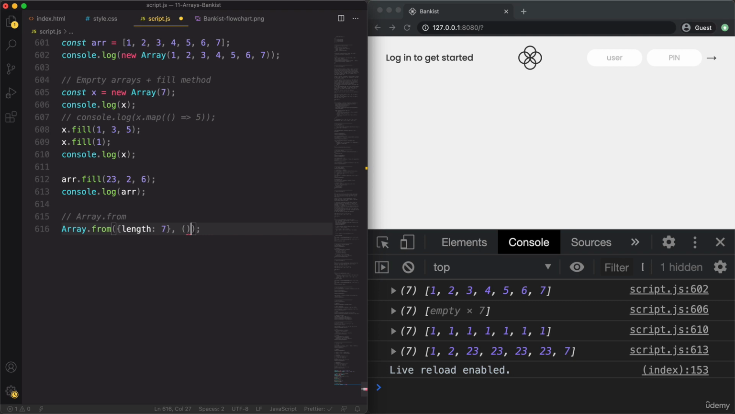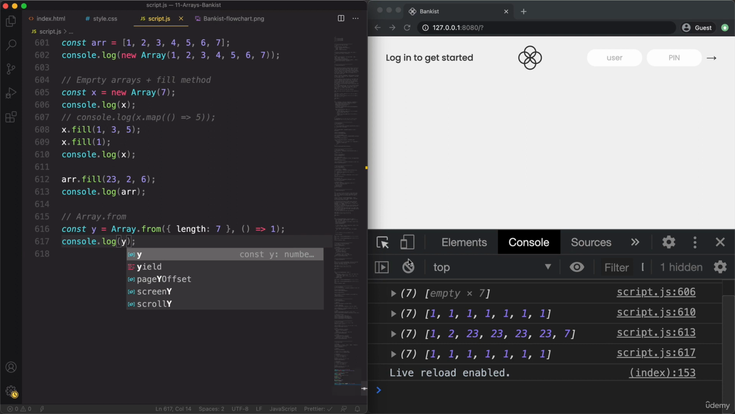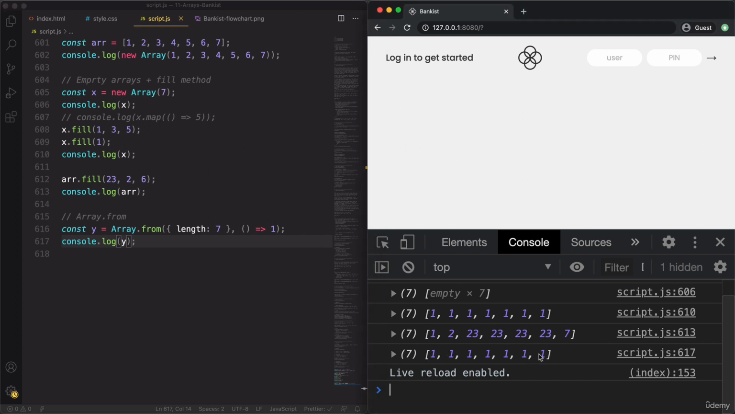So let's write a callback function here. In this case, we don't even need any arguments, but we still have to write the function. So let's write an arrow function here, which will simply return 1 in each iteration. So no arguments, no current element, no current index, and nothing. All we want to return is a 1, and that will then put a 1 in each of the array positions. So let's call this one here y, and then log it to the console. And indeed, we get the exact same result that we had before.